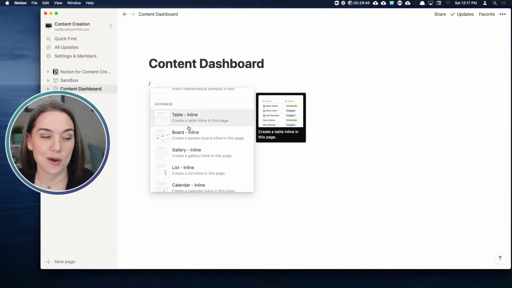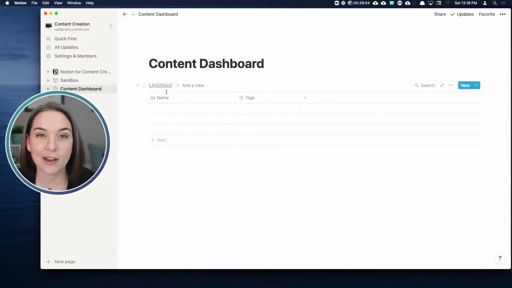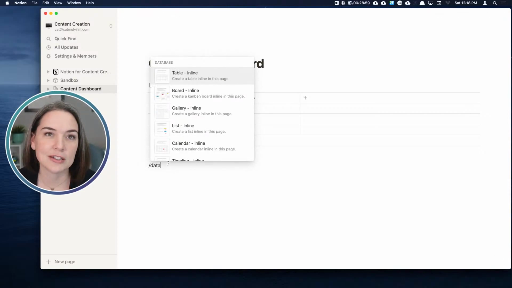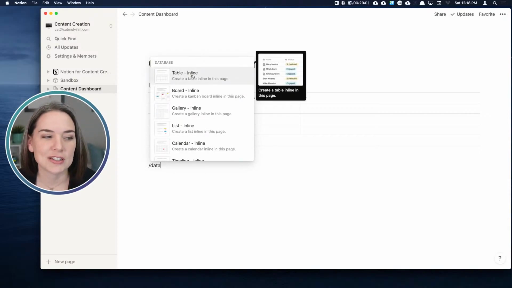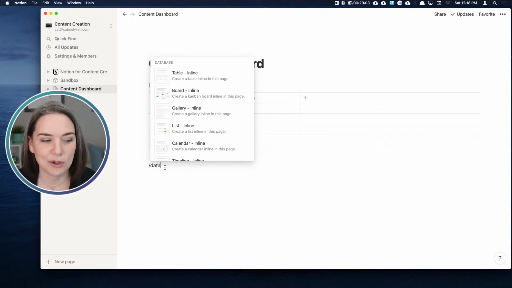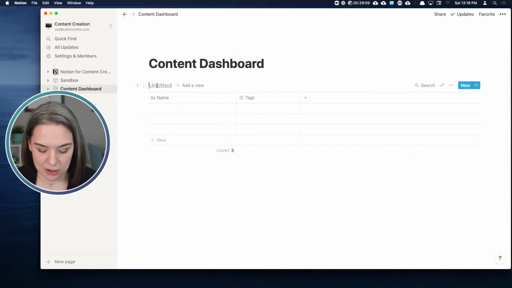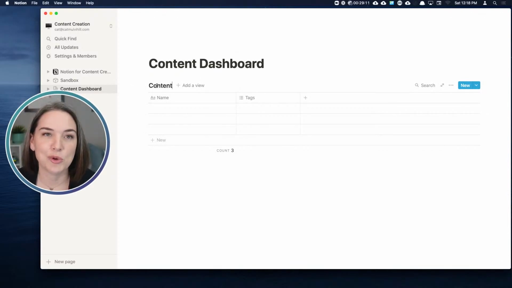And I want to create an inline database. With this, let's just start with an inline table. Now, the other thing I can do, which I'll show you below, is if I press slash and start to type data, you'll see all the different databases. So anything you want to insert, you can start to type after the slash and it will come up. So I have this table. This is going to be my content table, and I'm going to name it content.